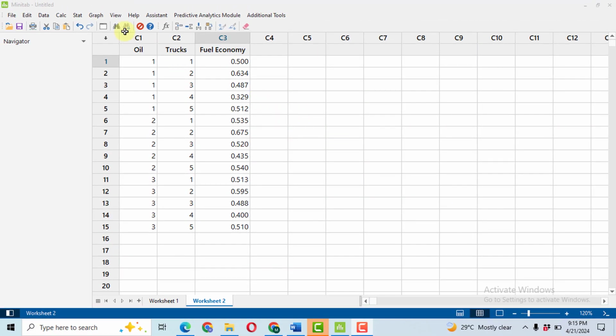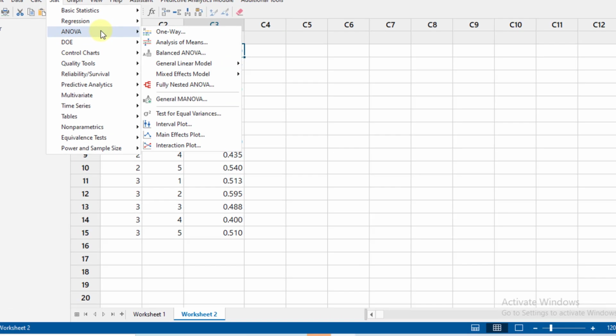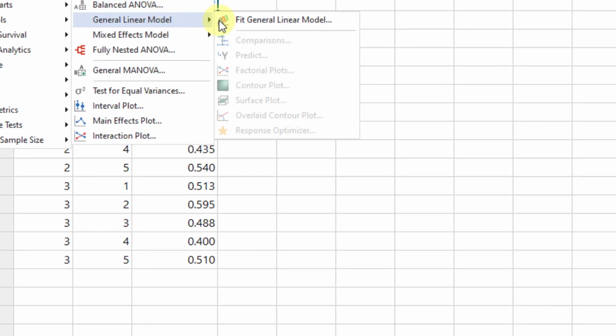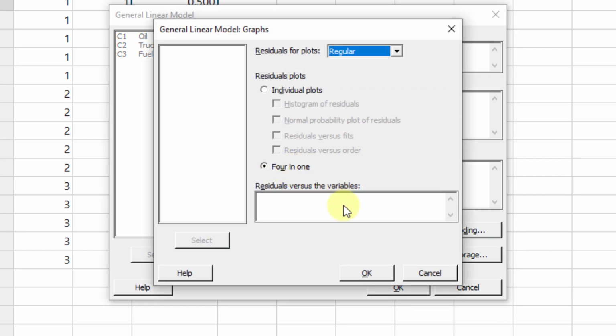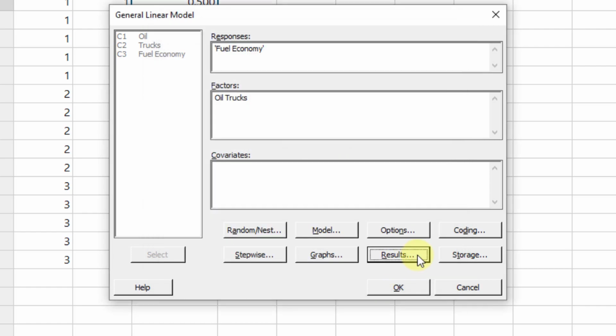Now we have to analyze. Click on Stat, ANOVA, General Linear Model, Fit General Linear Model. Here select the response variable as fuel economy. My factors are oil and truck. Then go to Graphs. In Graphs, select 4 in 1. Then click OK, then click on Results.